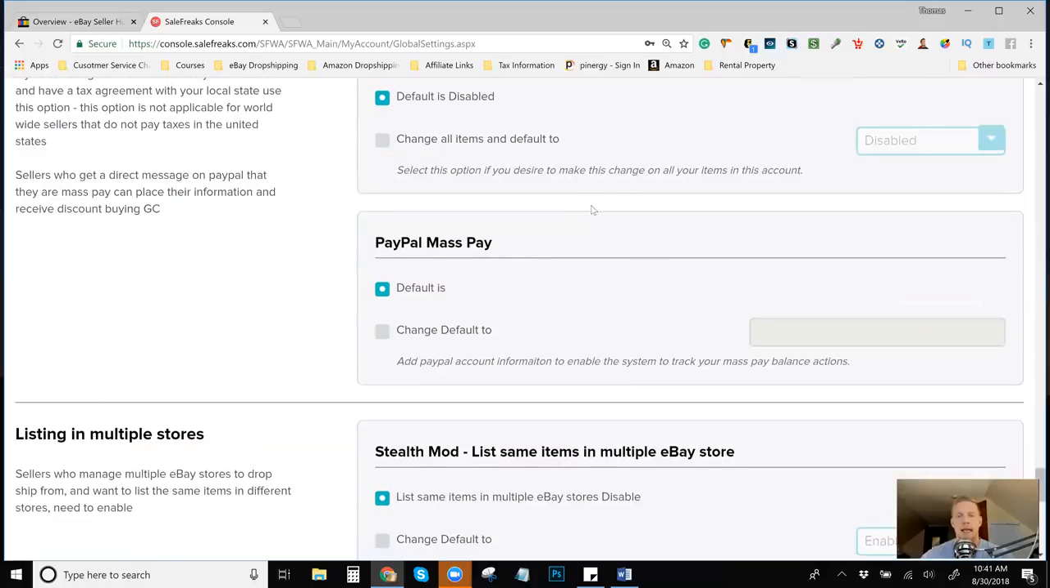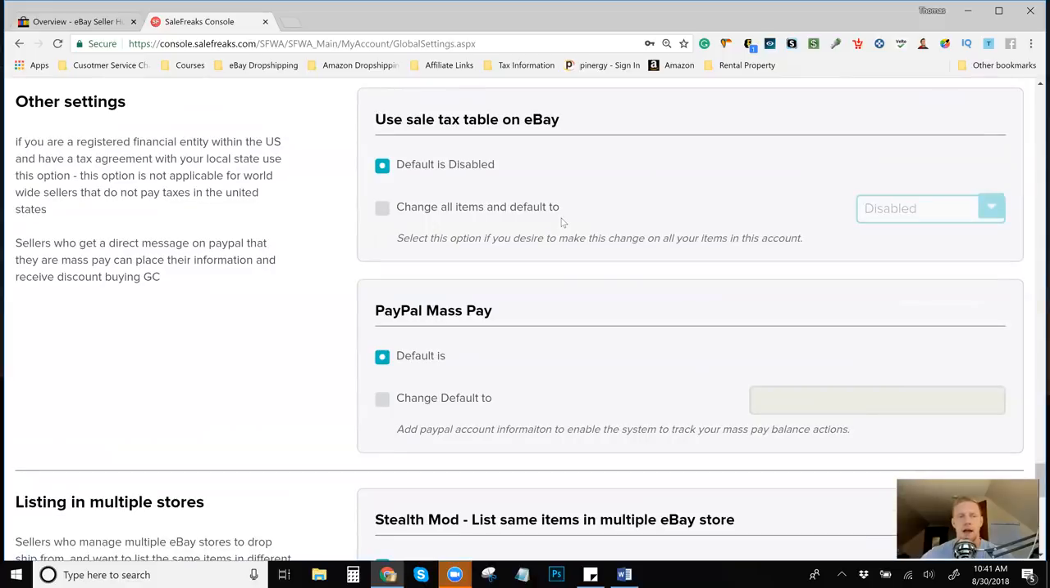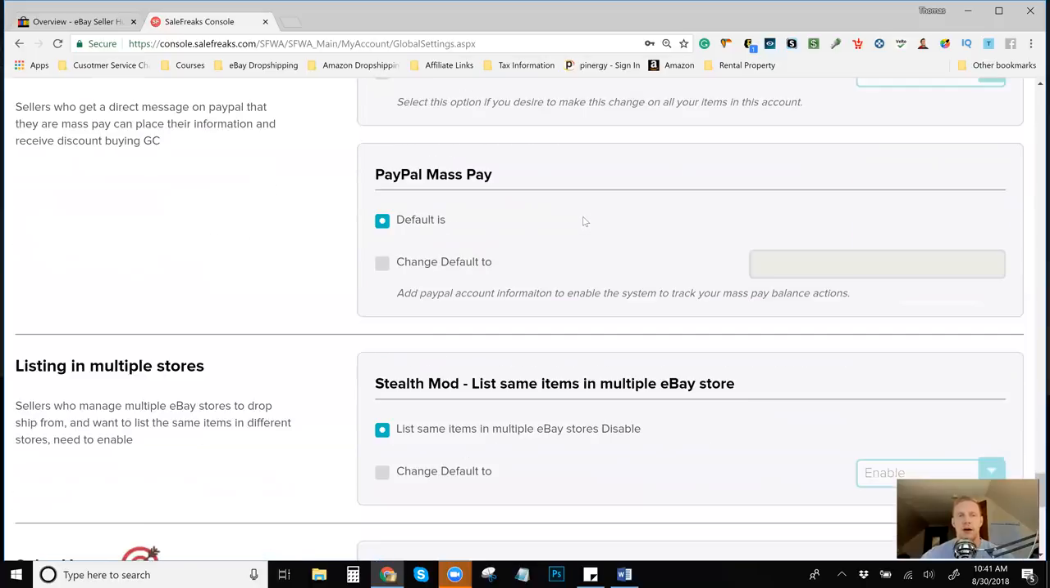So PayPal Mass Pay is a way to pay a bunch of payments at once, I think, for gift cards and other stuff and receive discounts. I don't use PayPal Mass Pay. And when you're first starting, I don't think that it will really matter at all to you.